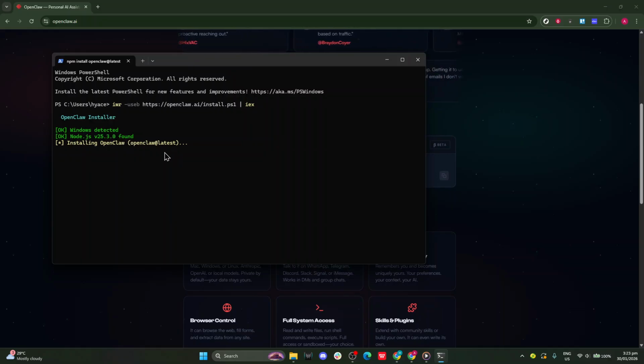Now install the bot's dependencies. Run npm install inside the project folder. This will pull everything listed in package.json. Wait for it to finish without errors.